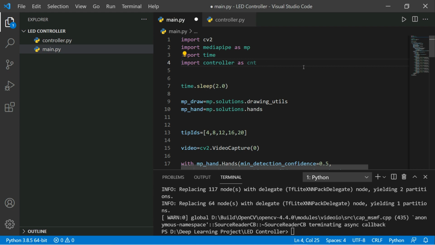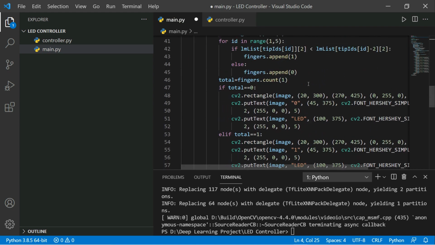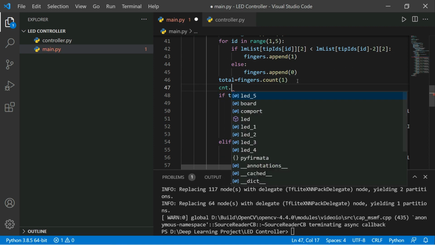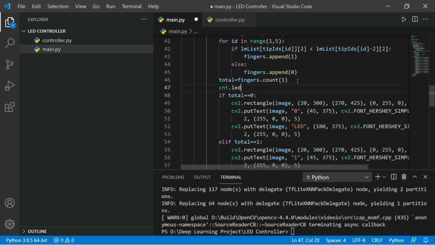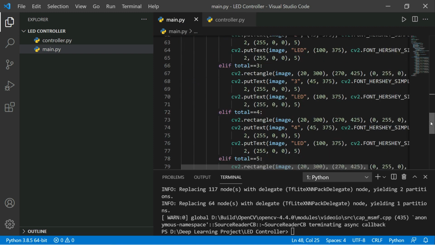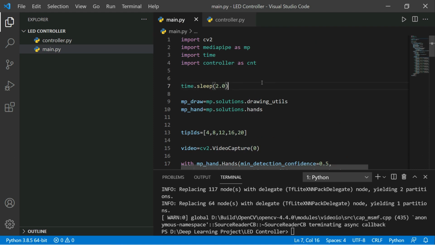Okay, so just go here, and how do you find the total? So let's say cnt dot, so our function name is nothing but led, and I have to put here that total. Okay, it will take the total. Okay, so now what you need to do, you need to upload the StandardFirmata code on our Arduino board. So let's open our Arduino IDE.